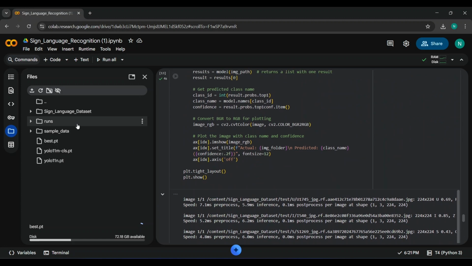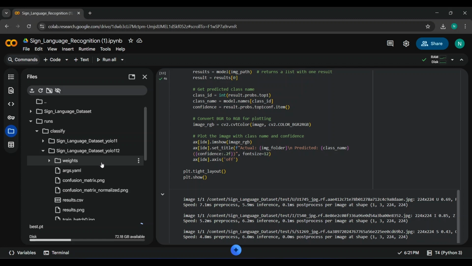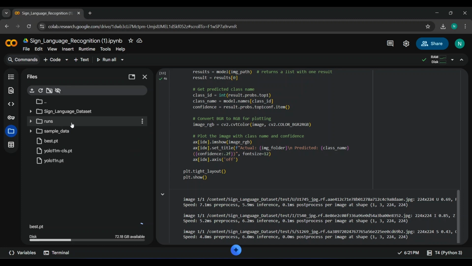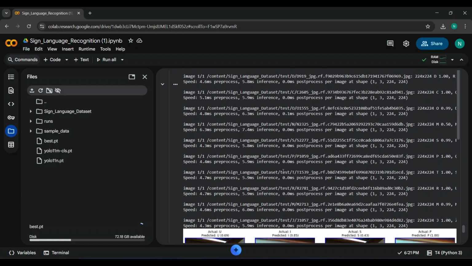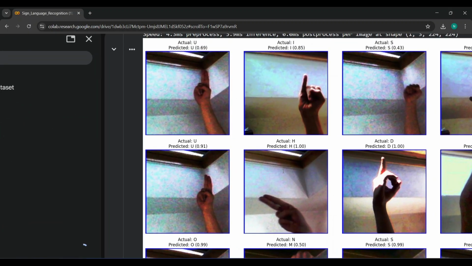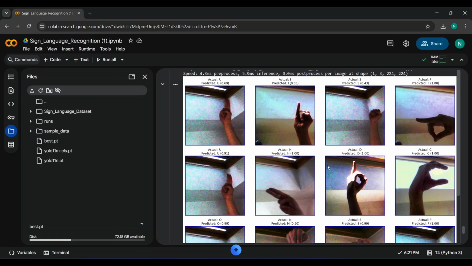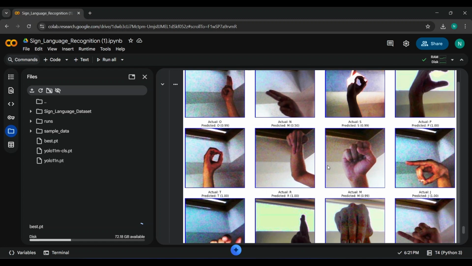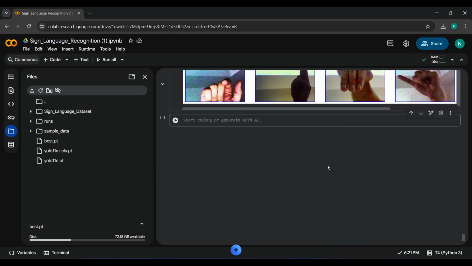So this way you can download it. You have to download the model from here. This is the model which was trained for 10 epochs. Let me show the result of this. I think the result will be similar, because in one epoch it's already predicting good enough. So you can download it.